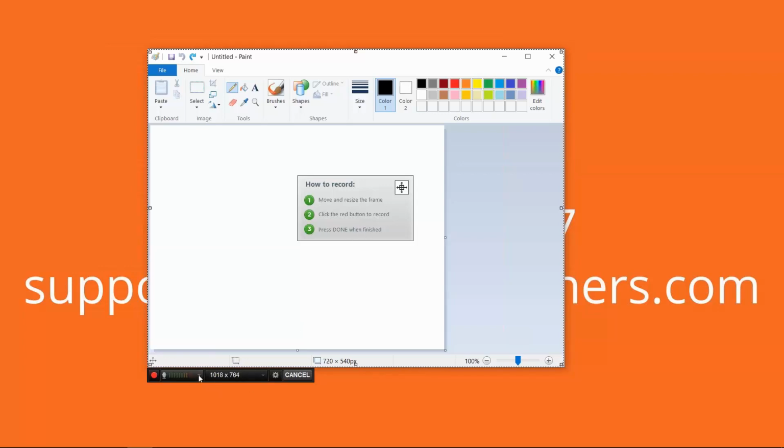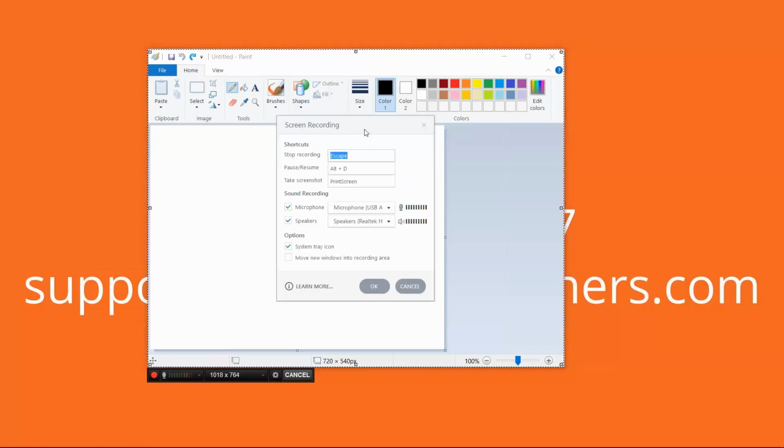The other thing to look at is down here on the black control bar, you have some options. We'll start with the gear, which is the settings option, obviously. So here's where you can set some shortcut keys. You can choose to accept the defaults of stop recording as Escape or pause as Alt-D. If you want to take a screenshot, that's Print Screen. Or if you have some that you're used to from other software, or if you're using some of those commands in your software, maybe you want to choose a different one.